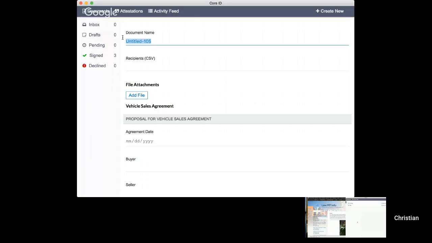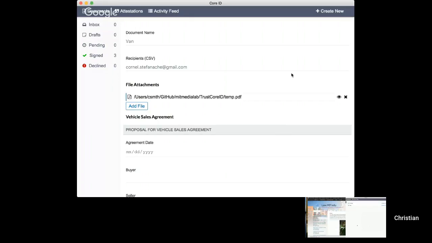So I want to buy a car from Cornell. I would like to buy, let's see, how about a van? Let's buy a van so we can live in a van down by the river. That'll be great. And I'll add Cornell as a recipient to this. This is not actually using email, but we're using email addresses as a quick and dirty identifier. And I'm going to add a file to this. Let's pretend that this PDF file here is actually a contract.